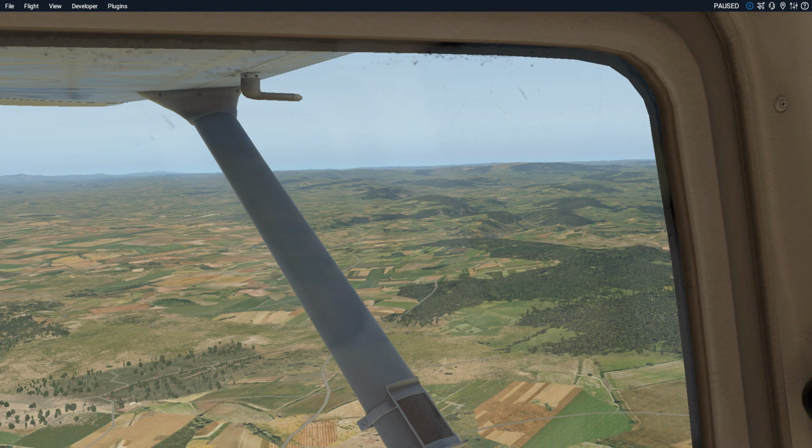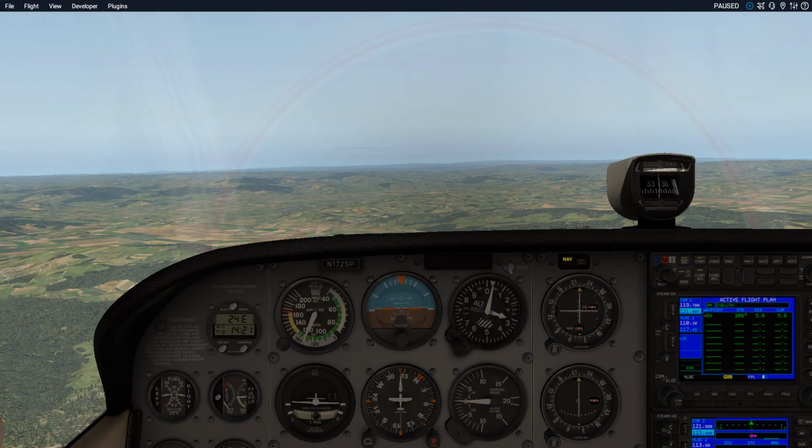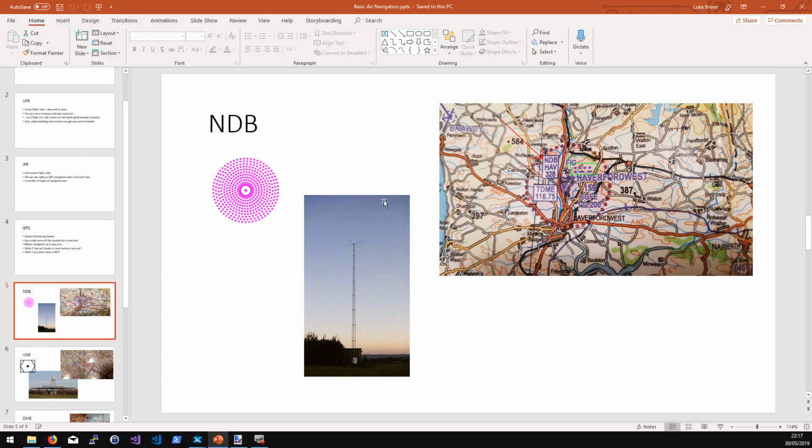All of those things make this a really risky proposition. And so that's why I want to do a couple of videos to introduce you to radio navigation. The first, which I'll cover in this video, is the simplest of all, and it's called a non-directional beacon. Now, a non-directional beacon is a fairly simple beast.